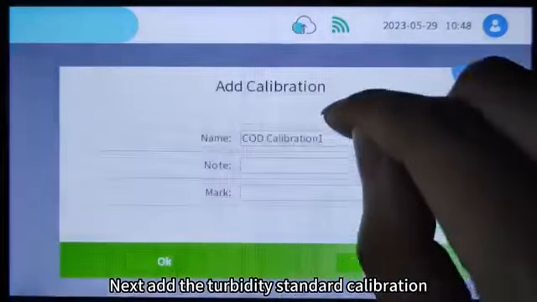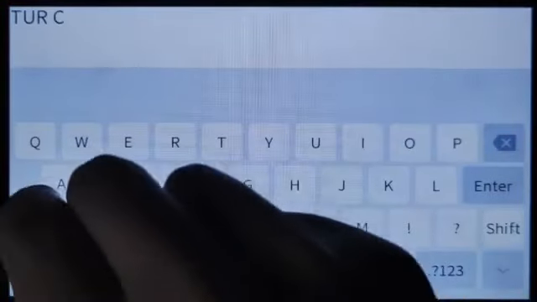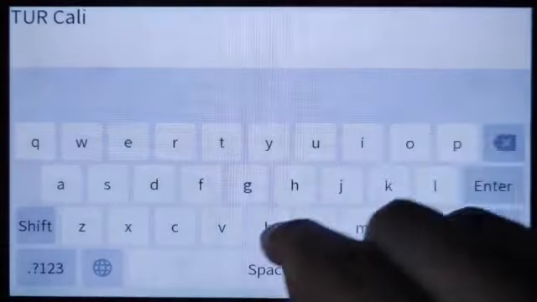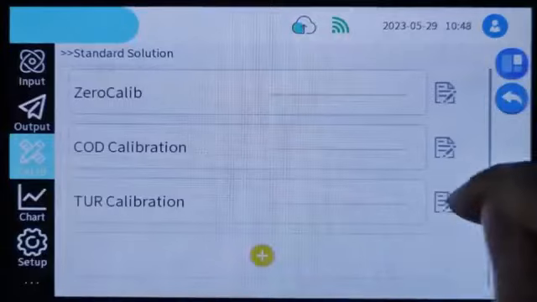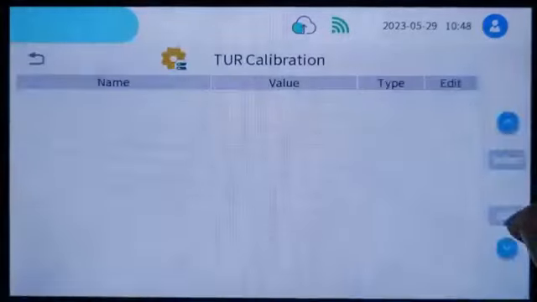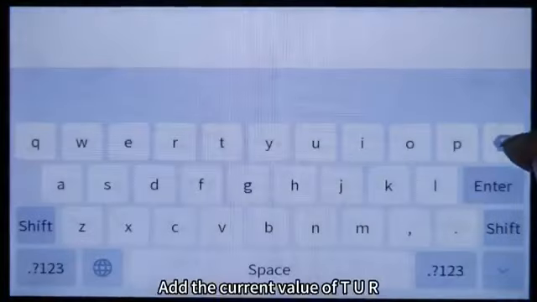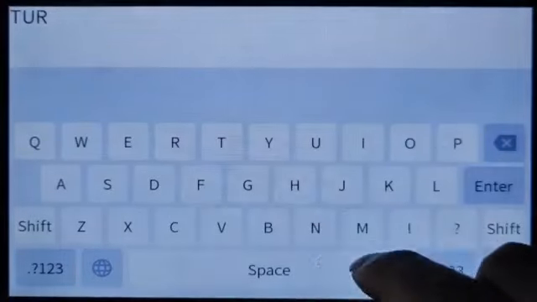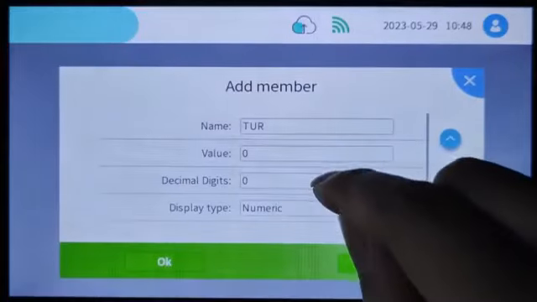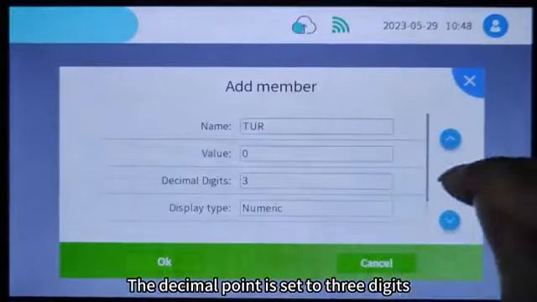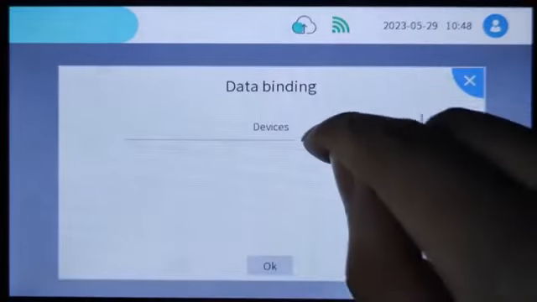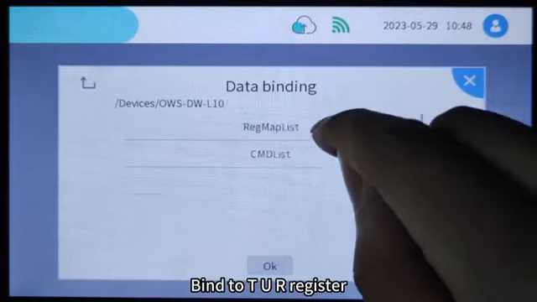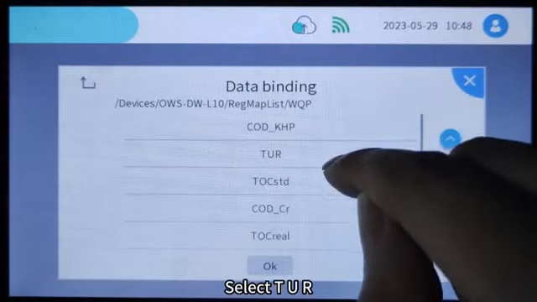Next, add the turbidity standard calibration. Edit member. Add the current value of TUR. The decimal point is set to 3 digits. The display type is set to numeric. Bind to TUR register. Select TUR.